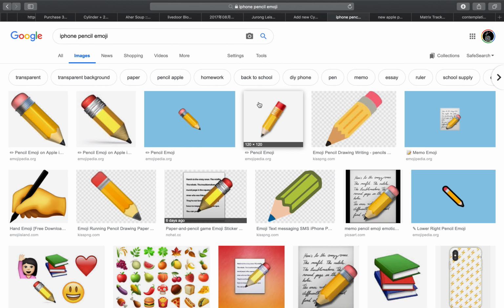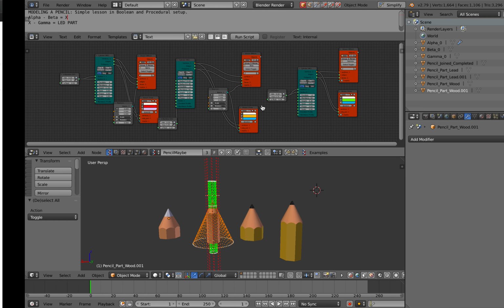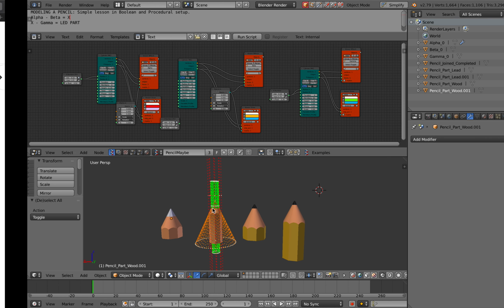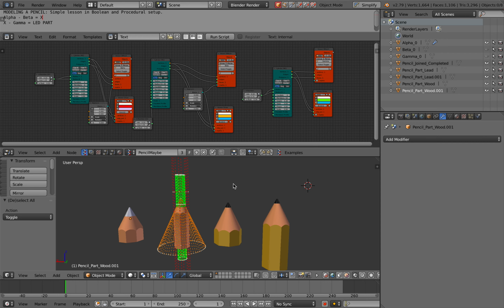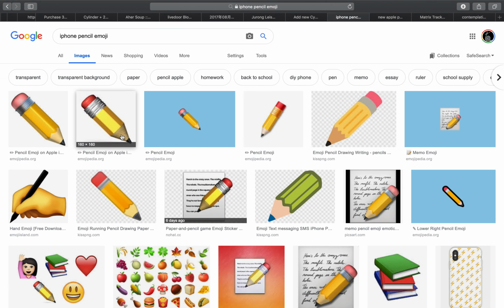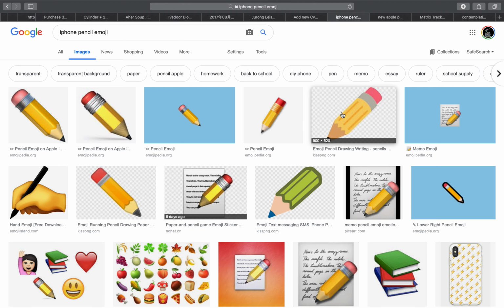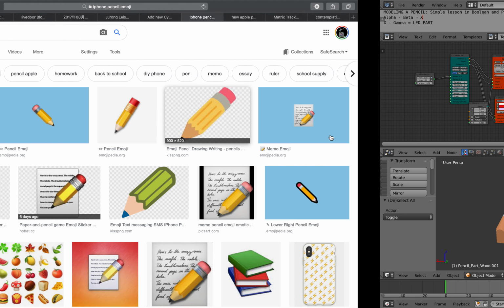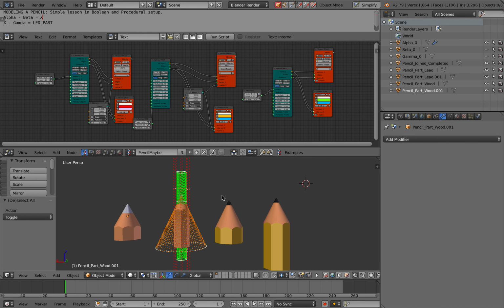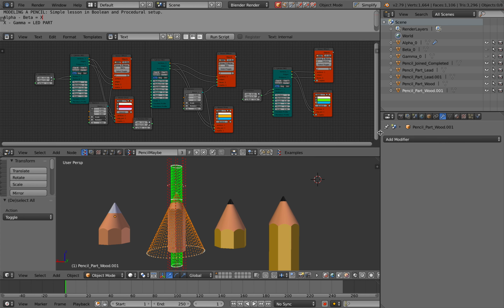Today I will be sharing with you a really simple setup. Basically, a way you can procedurally create a pencil. It was actually based on this Apple pencil emoji. I didn't add the details at the top, but that's for another lesson. For today, we're gonna just have the yellow and the top part of the pencil. I mean the bottom part. Okay, so how is this created?